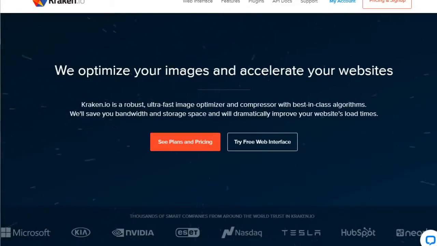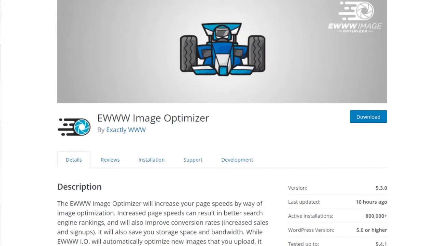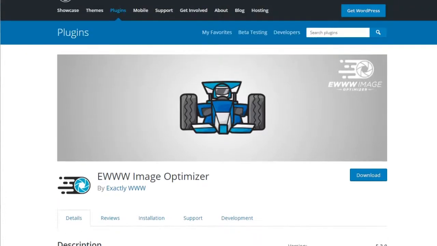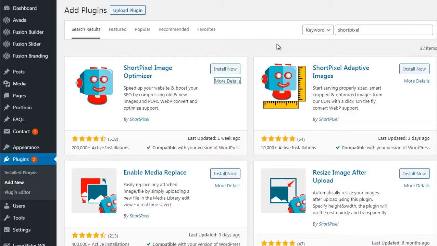Kraken.io is another one, and this is something that we've used as well, and it's really good. It's very cheap as well. But actually Short Pixel I think is cheaper. And then the next one is called EWWW Image Optimizer. And you can find that here, and you can see the last update was 16 hours ago. This is actually made by a company that produces a lot of really good plugins, and they constantly come out with really fantastic updates. Okay, so we're going to go ahead and let's install it.